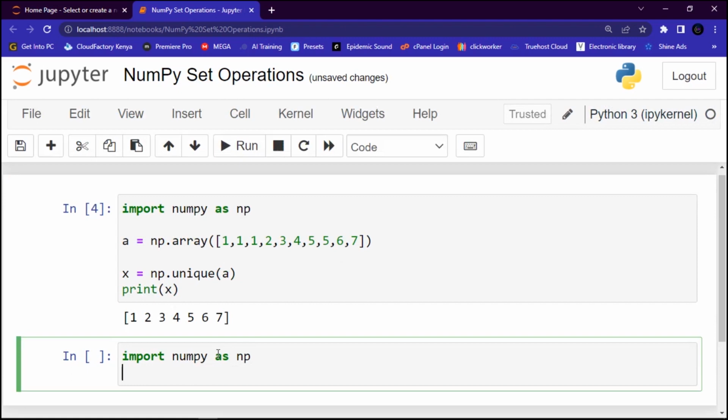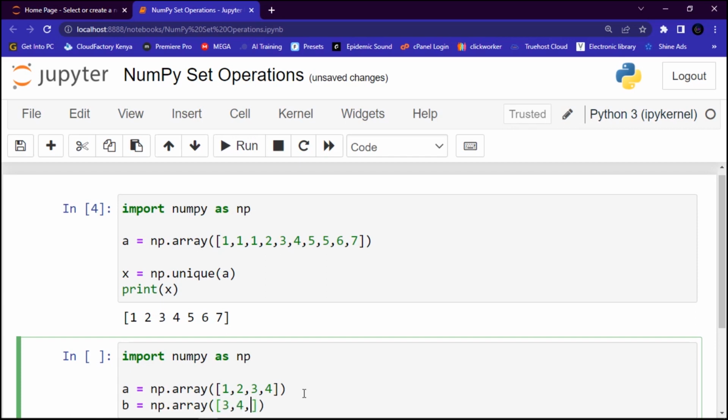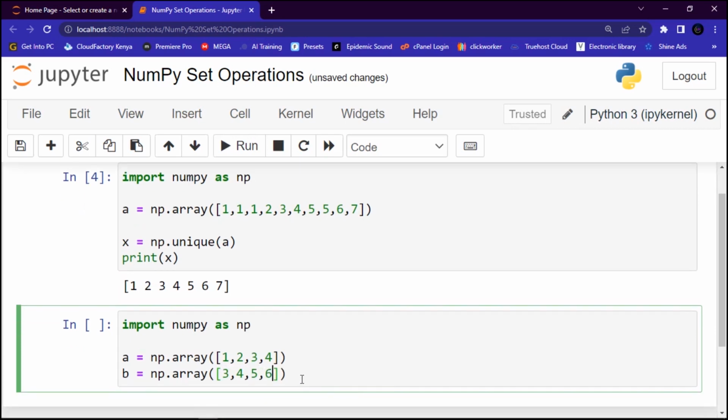And then here I'm gonna create the first array, and then let me use np.array, and then let me create an array list of 1, 2, 3, 4. And then the other one, let me call it b. Then let me assign it to np.array, and then let me give it this array list, for example, 3, 4, 5, and then 6. Then the new array is gonna be x.